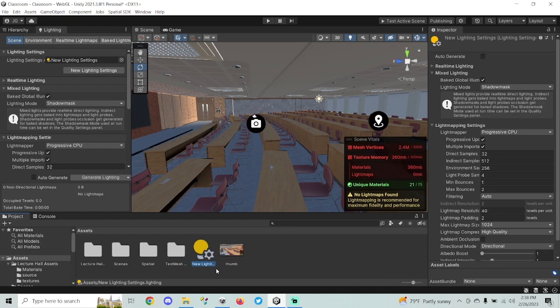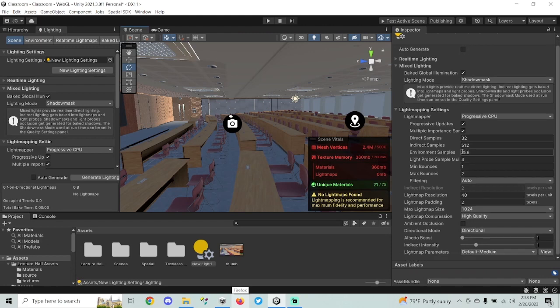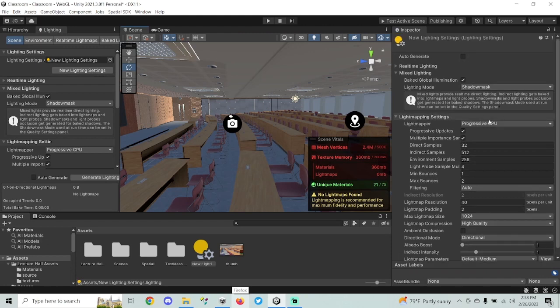You can rename it if you'd like, if you're going to use different settings in your project, but I typically only use one, so we're just going to leave it at that. And so in the inspector window here, now that we're looking at the lighting settings, this is going to tell us how exactly we're going to handle lighting in our scene.